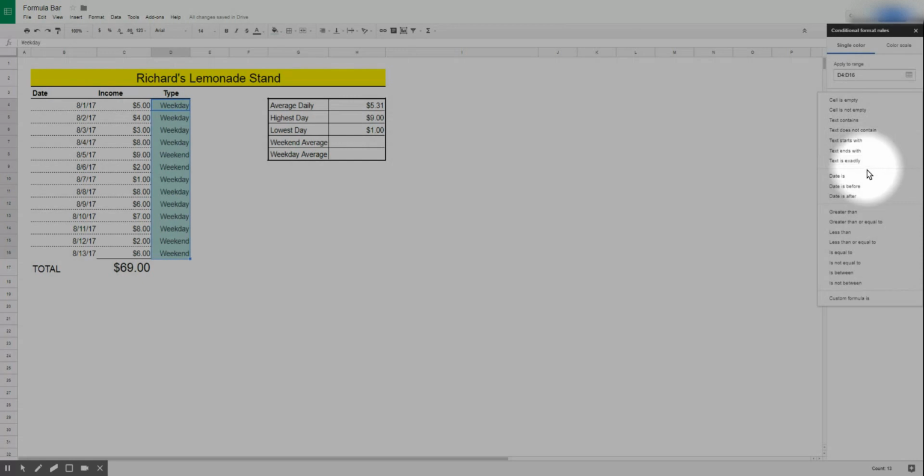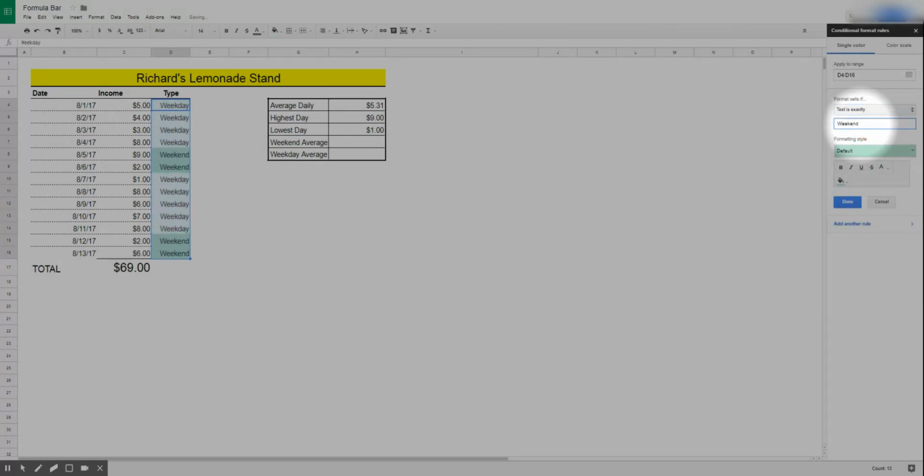There's tons of different rules in here you can put in. So if it's greater than a certain number, or if the date is before or after, or if the text is something, which is what we want to select, right? Text is exactly. We're going to highlight the weekend, right?